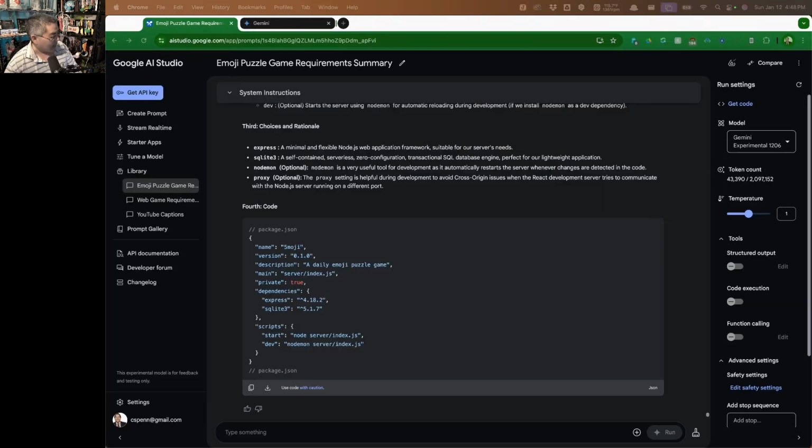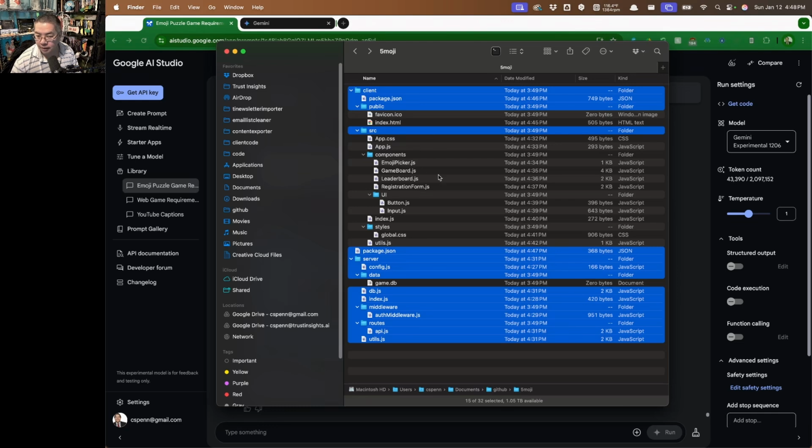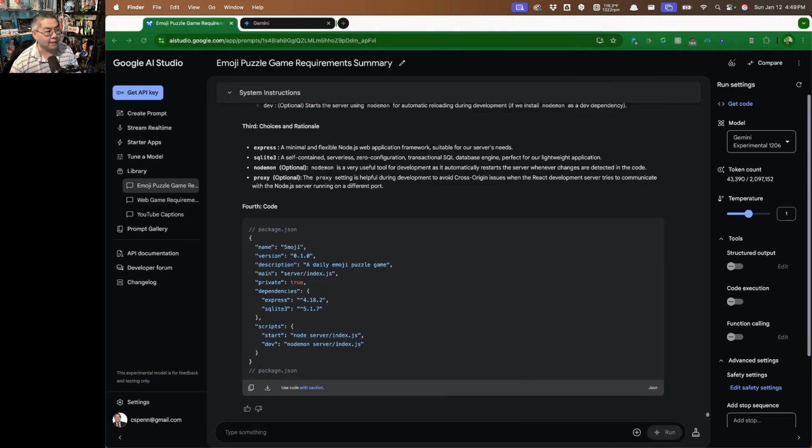Okay, after quite some time of copy pasting, which is all we're doing here, we have a completed folder of all of the code. So here's all the code. And we can see, other than the favicon, there's nothing here that's 0 bytes. So this is the first draft of the code. It is by no means done. I can already tell there are things missing from here.